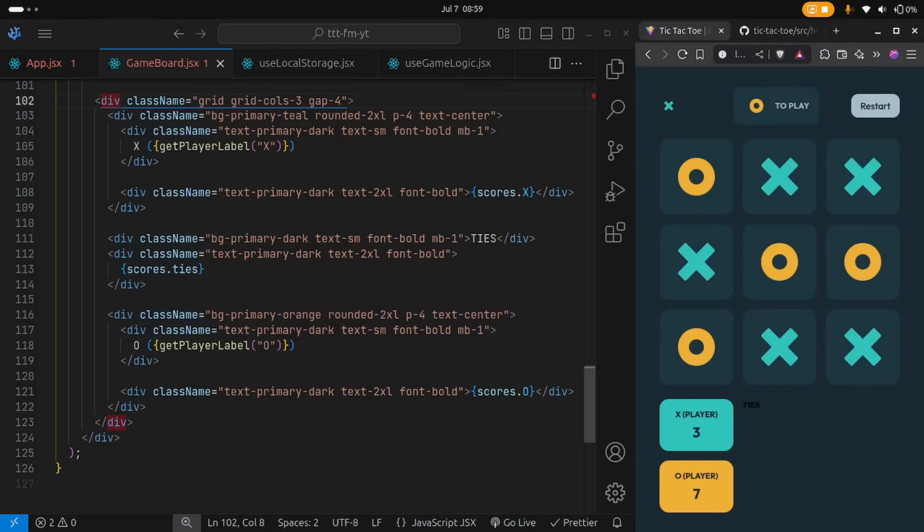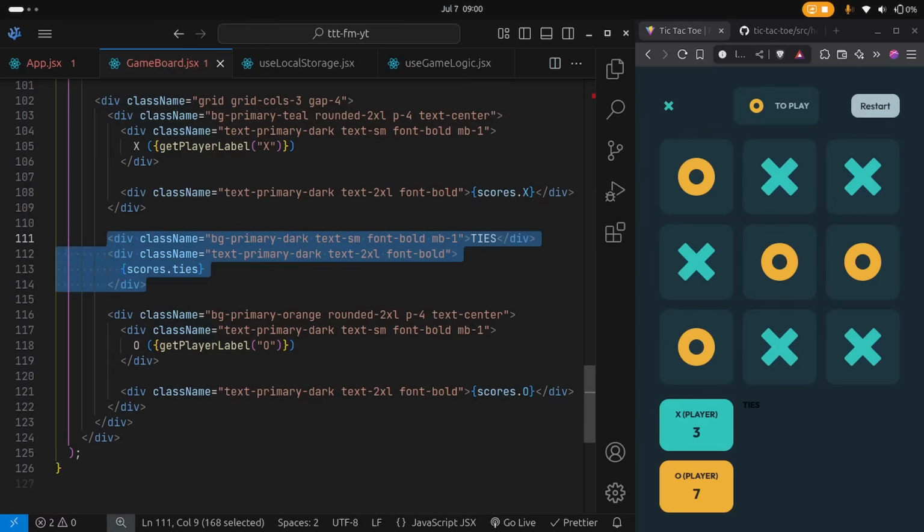So it just seems like I've messed up the grid somewhere. So div 1, div number 2. Okay, so this is one div, there's a second div, so this div should not be here. And you know what, I'm missing one div, so sorry about that.